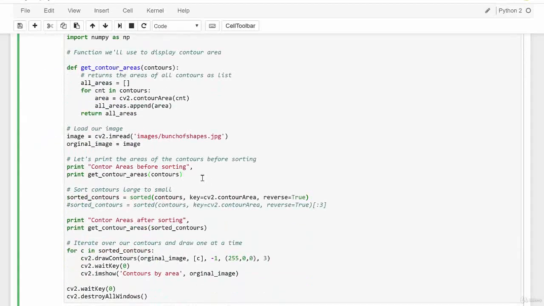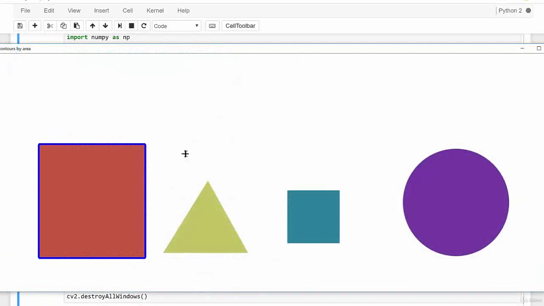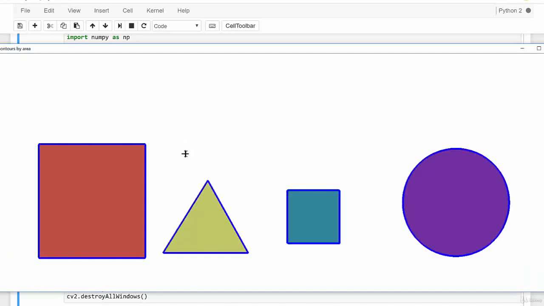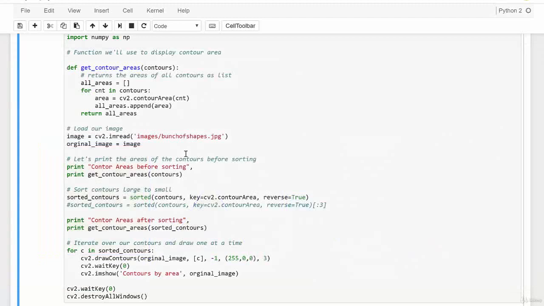Okay, so before we begin going through this code, let's just run this code and see what happens. So this is the largest contour here, square, and it's highlighted first, then the circle, then the triangle, then the square, the smaller square. So we can clearly see we're sorting by size here. So let's see how we do this now.